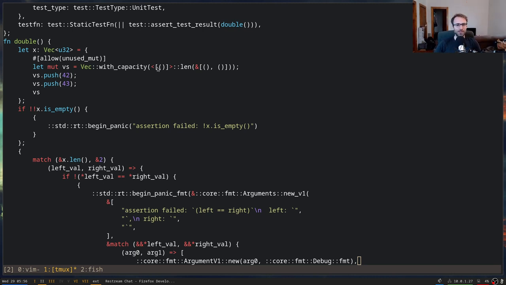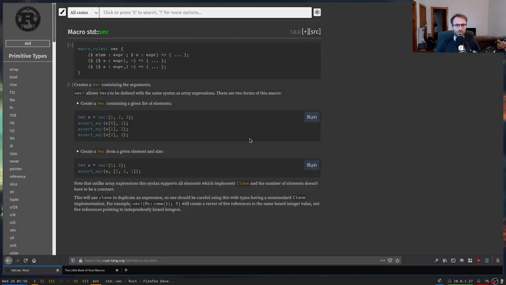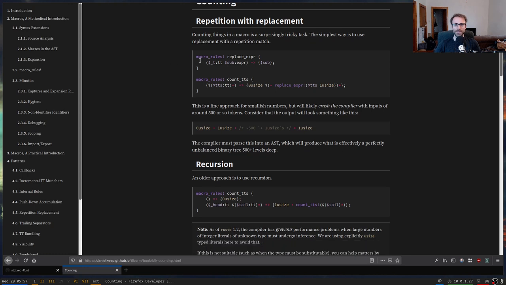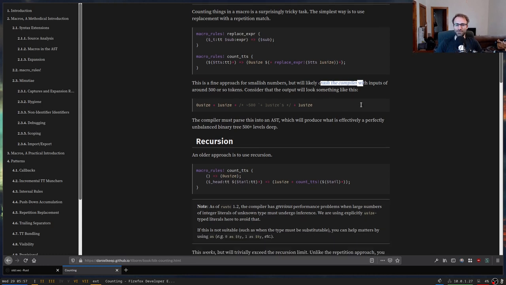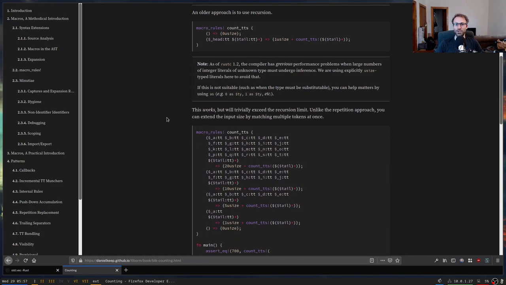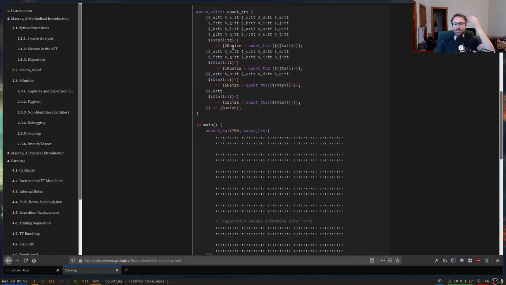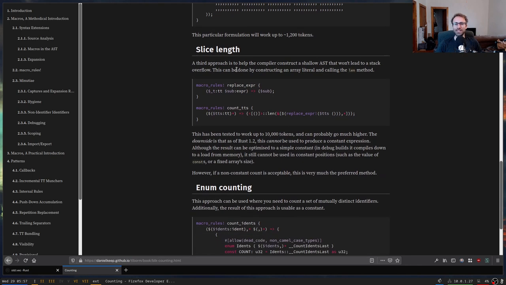In fact, here, let me pull this up in the macro book. If you look down here at counting, you'll see this is sort of the replacement trick that we used. And there are a bunch of things like just do zero plus multiple replacements with one, right? So it ends up expanding to zero plus one plus one plus one plus one. And it turns out you will crash the compiler if you do enough of these. You can do recursion. You can do a bunch of sneaky things like this by counting the number of tokens, and you can batch them. But ultimately, you really just want to do slice length.